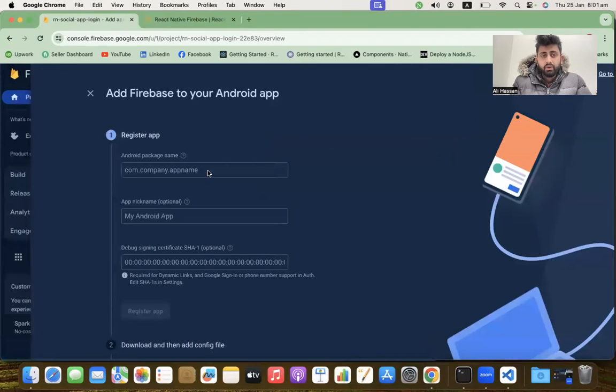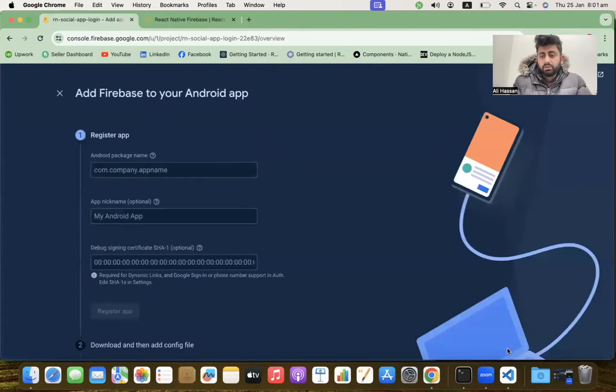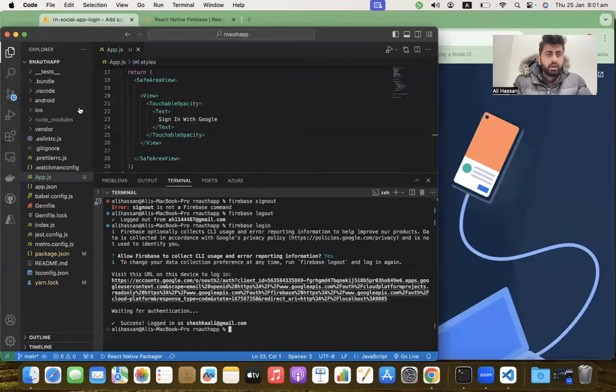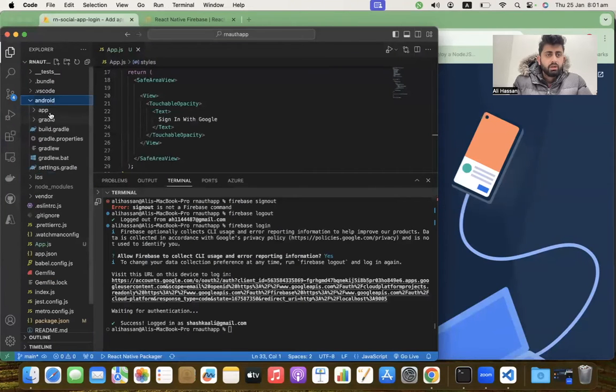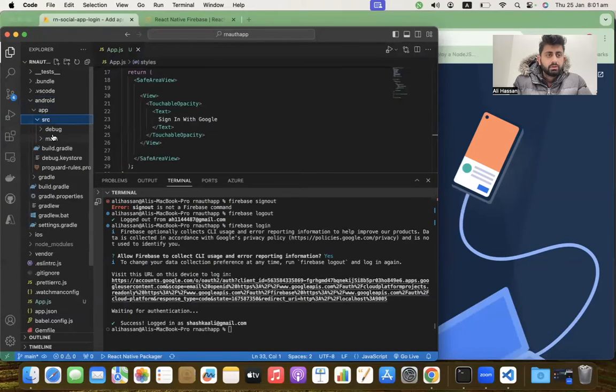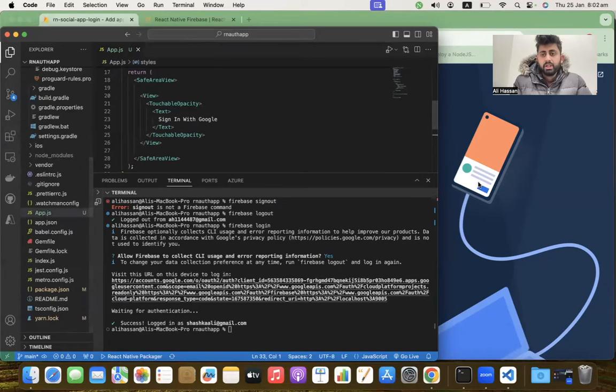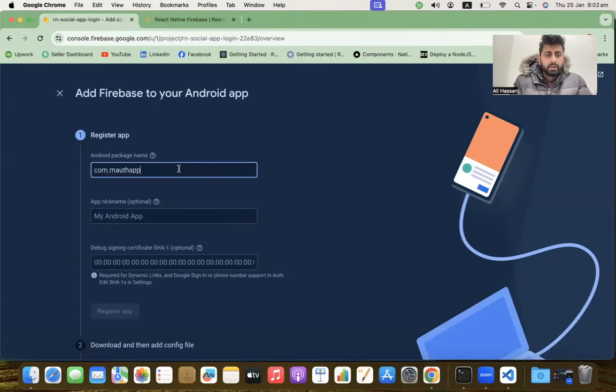We have to create an Android app inside our Firebase. So we need to know our Android package name. For the Android package name, we go inside the android folder, inside app, src, main, java, and open the MainActivity file. This is our package name inside the MainActivity file. Copy and paste the package name here.